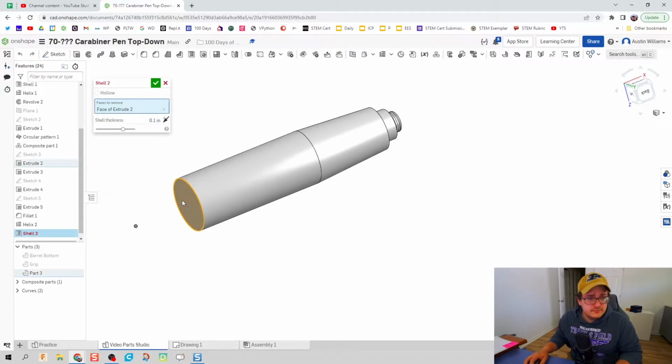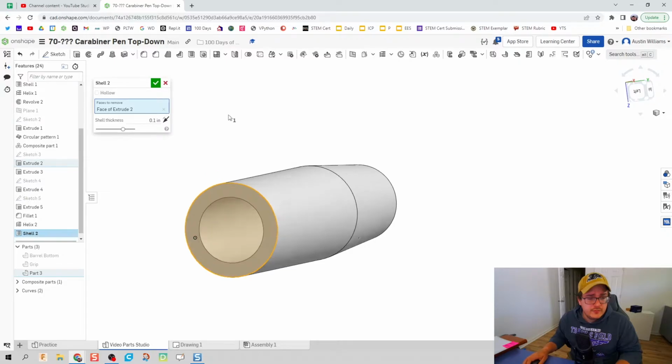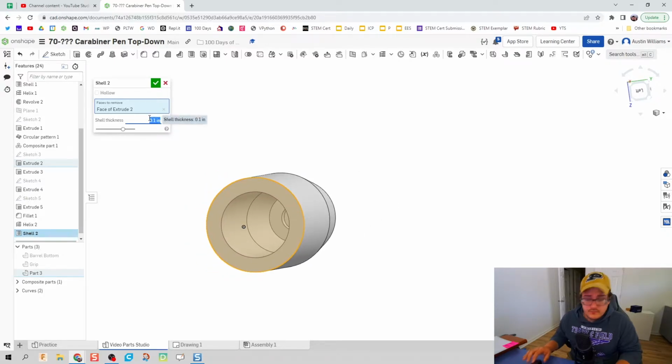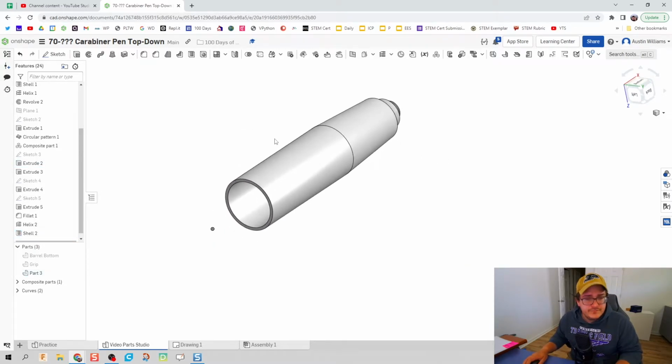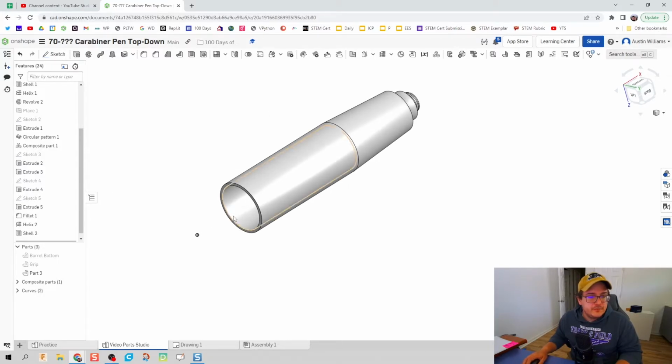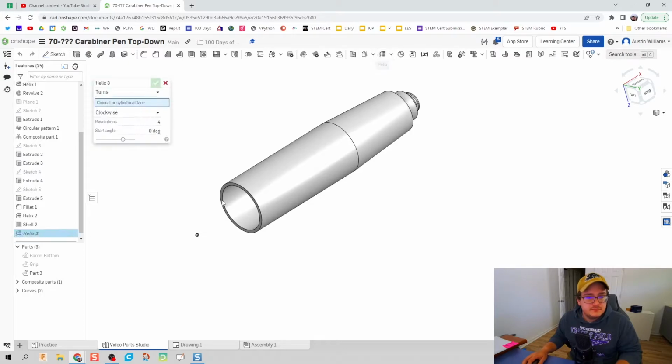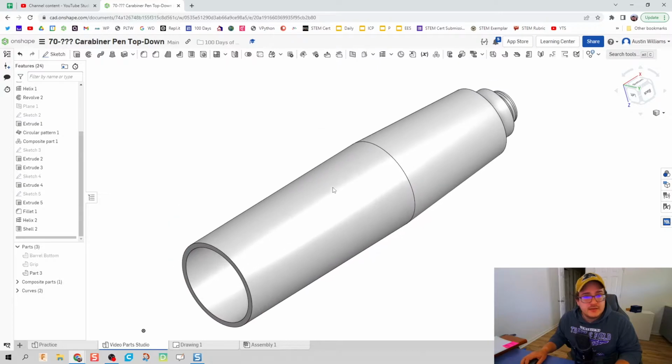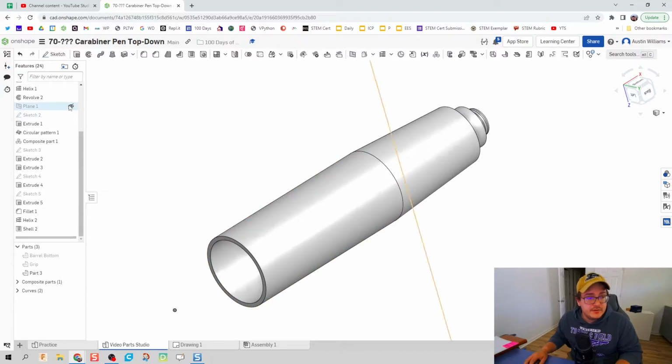Now we're going to shell out the body of our barrel, and the thickness is 0.035. Looking good so far. All right, you can throw in some threads in here if you really want to. However, like I said, I'm not going to model them, but we are going to put in our slots for our thumbs, the thumb release for our pens to go into.